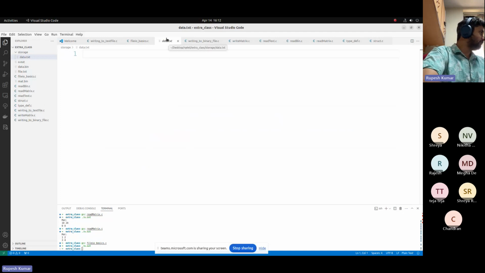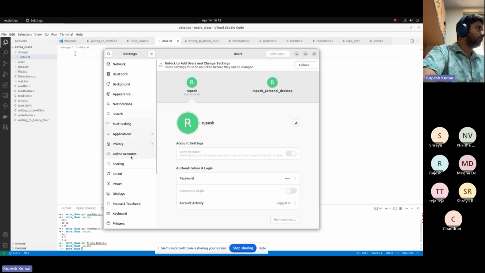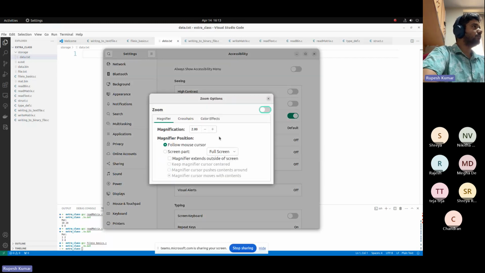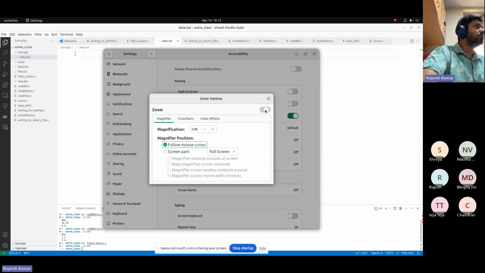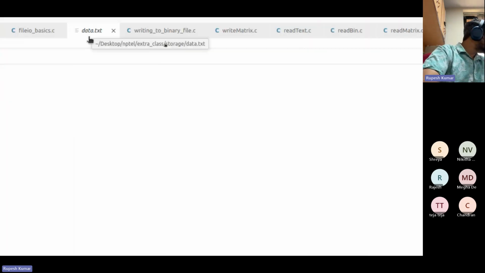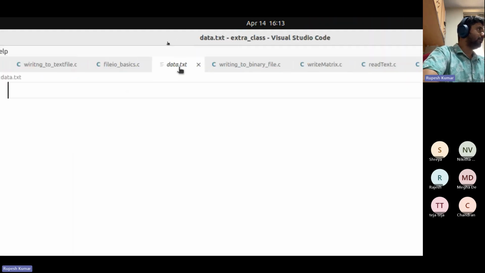And when I open the data.txt file, let me open up the magnifier in the accessibility settings, with the follow the mouse concept. Fine. So now you can see I have opened up the data.txt file here in my editor. You can see the file is blank right now. There is nothing in this file.